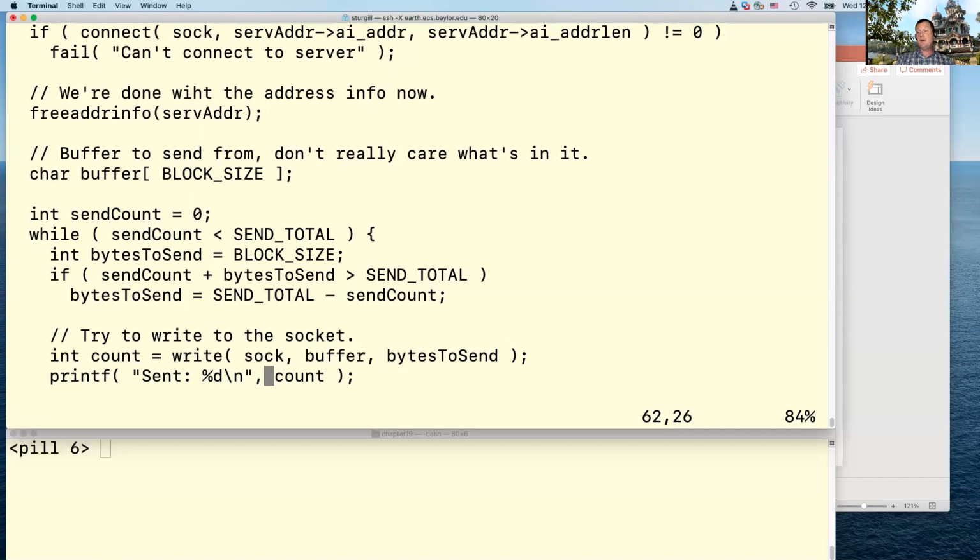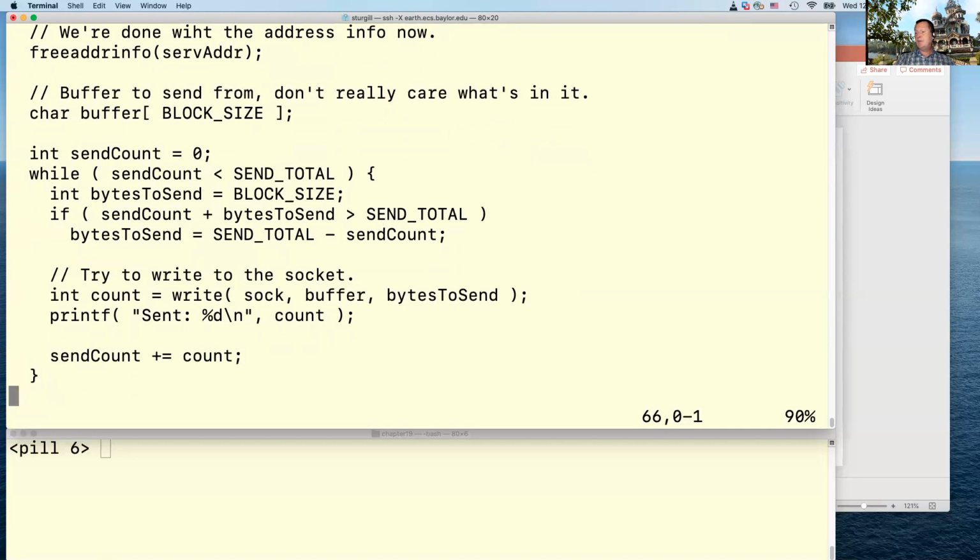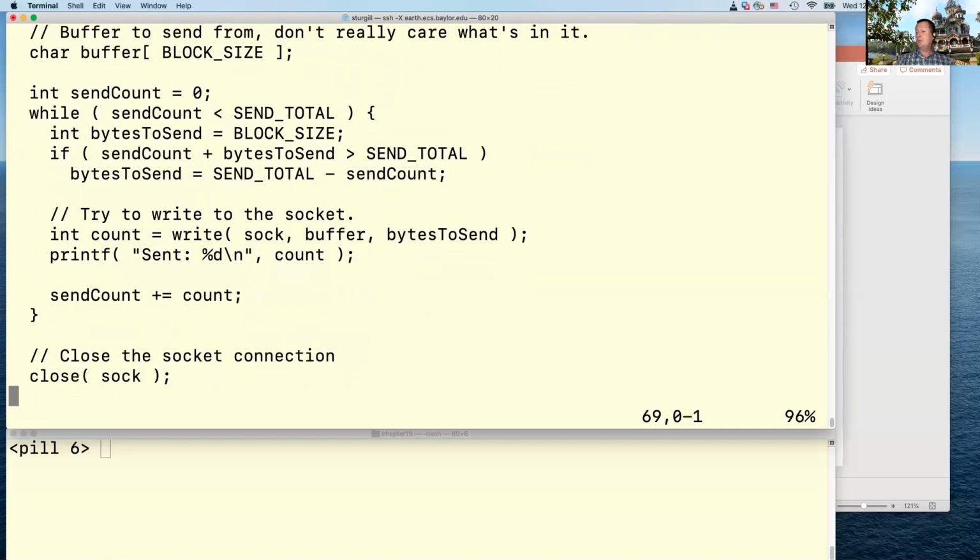Same here, we print out a report every time we successfully send something, so we can see the blocks that are getting sent as this program runs. We count what got sent, and then we go back to the top of the loop. And then once we've sent that megabyte of data, we're done.